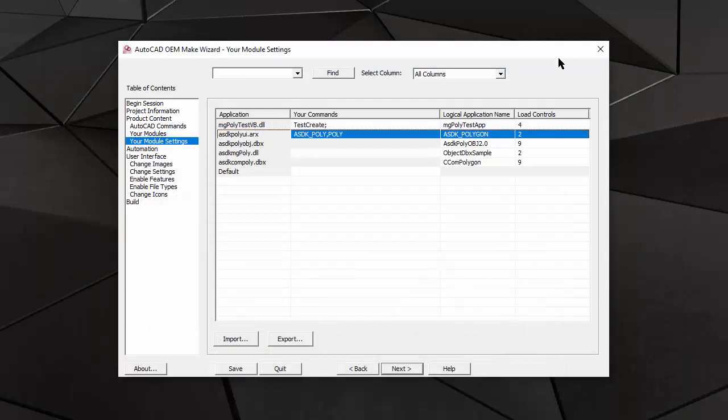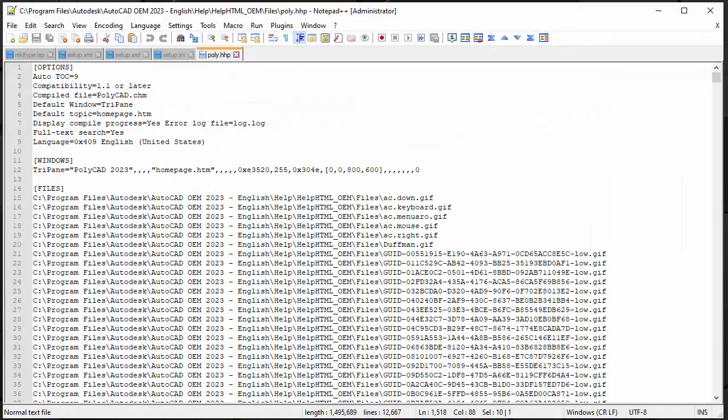Oh no, I just realized I forgot to adjust something in the HHP file. This is not absolutely necessary. You can just rename the created file once it's built. This being an educational video, I'd better do things properly.